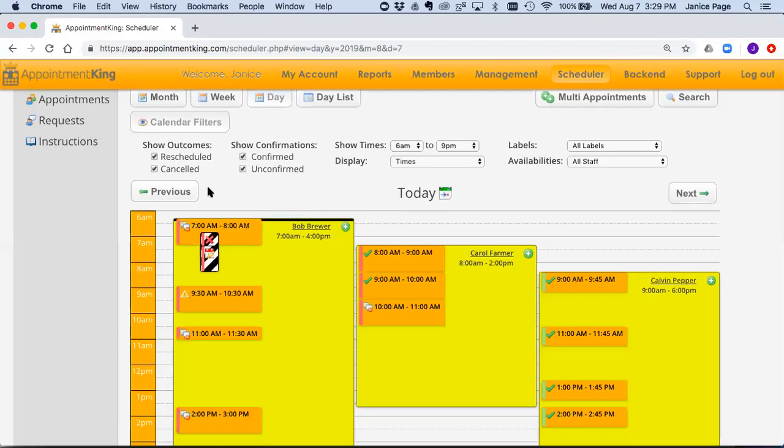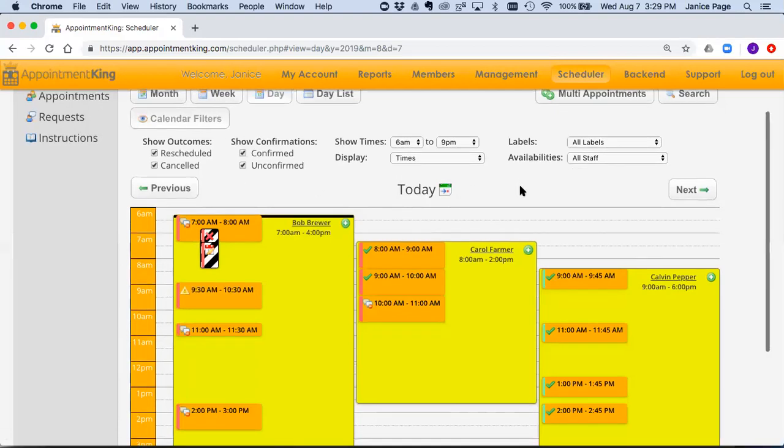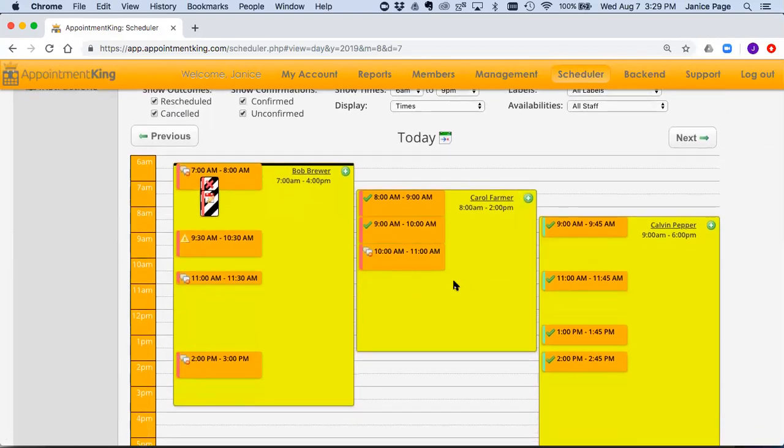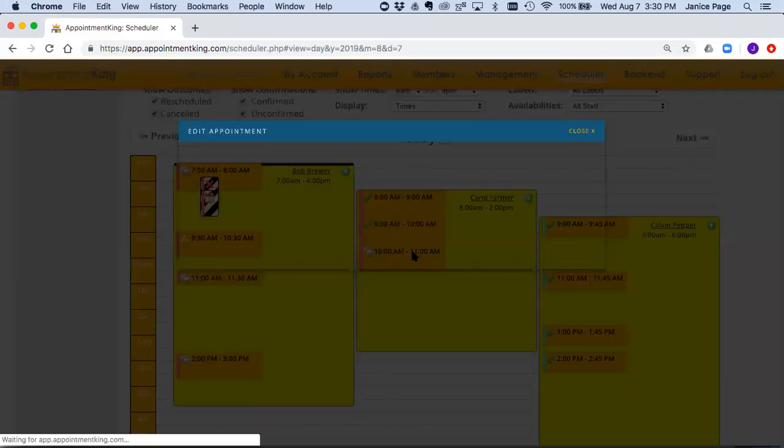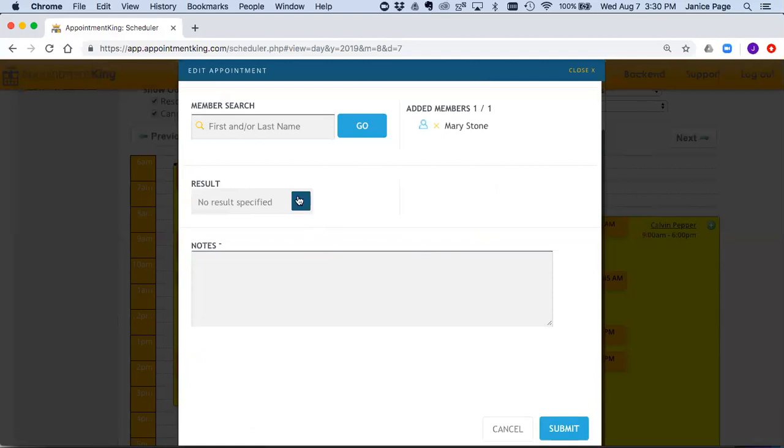We must resolve all these appointments. It's really, really important that these appointments get resolved. To resolve an appointment, just simply, once again, click on the appointment. And it doesn't matter if they have prepaid packages or not. They're all the same results. Either it's completed, no-show, rescheduled, or canceled.